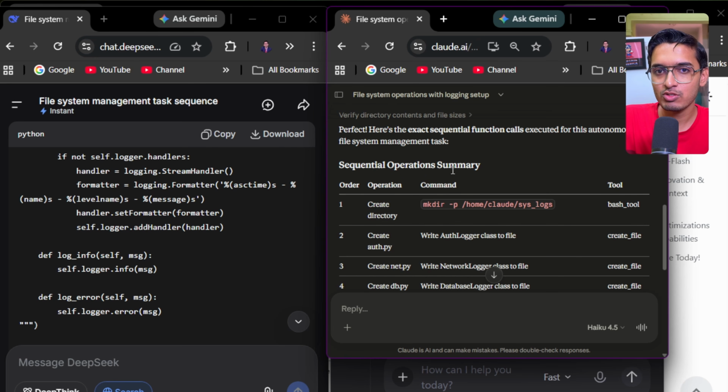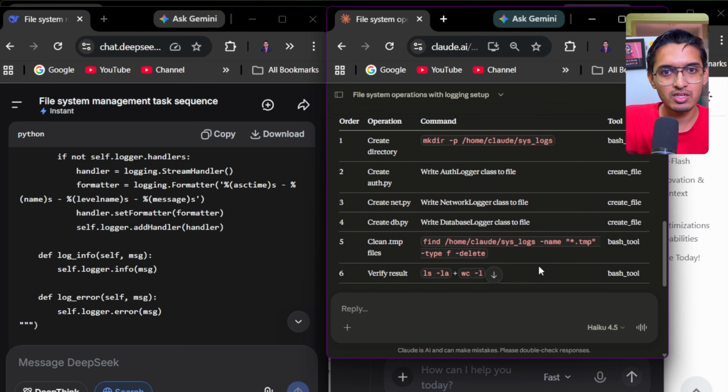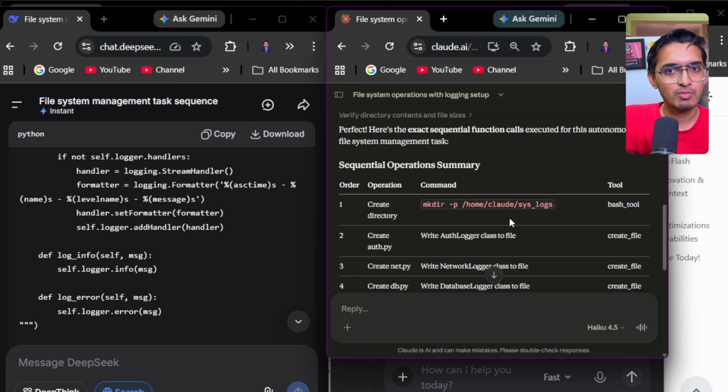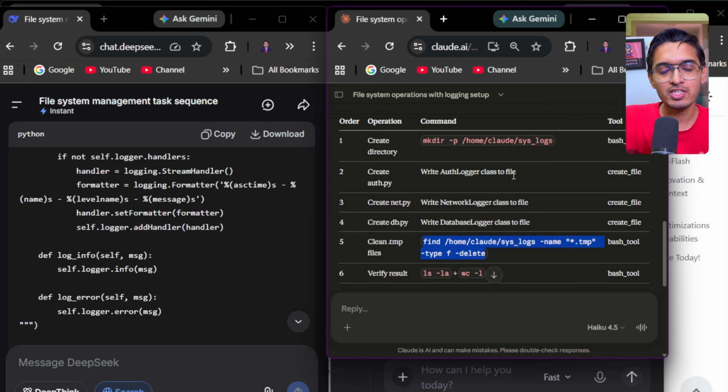And then it has given me the sequential operation summary. This is the operation, this is a command. But here also I see like this writing auth.py file command, it has not given here. To create the new folder, it has correctly given the command. To find and delete the .tmp files also it has given the command, but I'm not seeing any command to write the different files using the terminal commands that is given by the DeepSeek and the Qwen models.